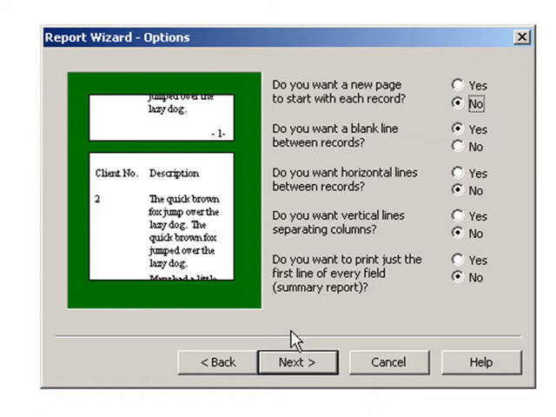Next are several more options to choose from. Do you want a record per page, a blank line between each record, horizontal lines and vertical lines? I generally like to have lines between the rows and columns to make the report more easily readable. And then choose whether or not to just print the first line of every field, which is only necessary if you think the entire field of text would be too long for printing.